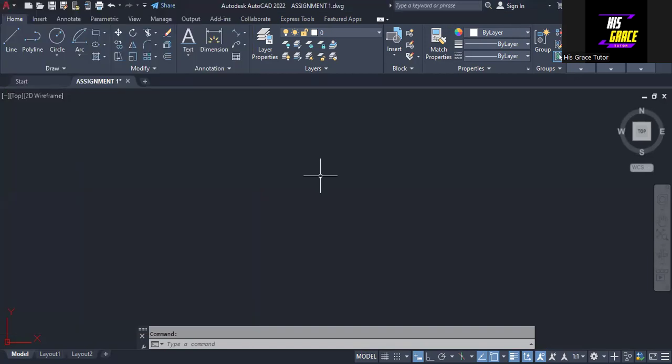So the first thing that we are going to do, we need to put on the auto mode, and then we click on line to draw a line of length 25 millimeters. So this line has a length of 25 millimeters. So here we have 25, then enter. All right, so we have this line.